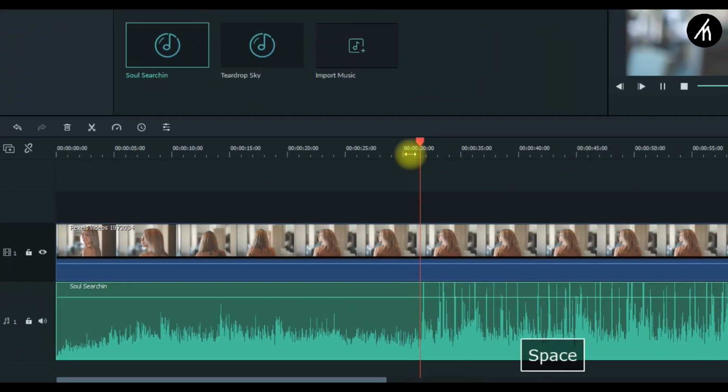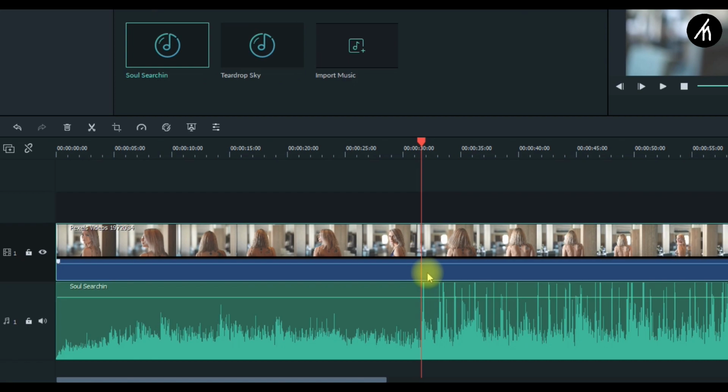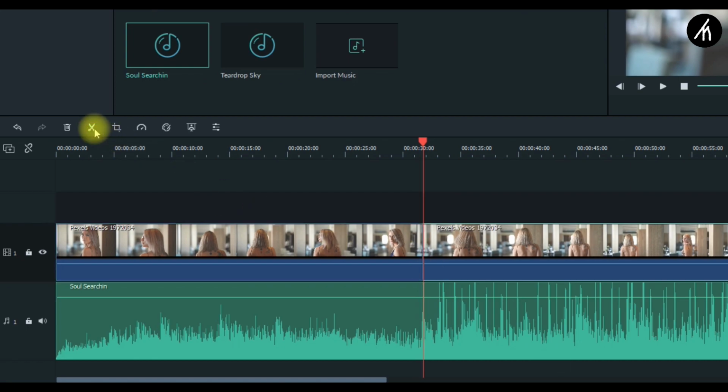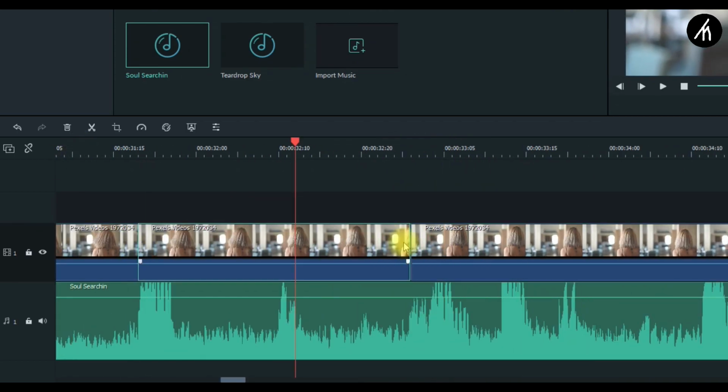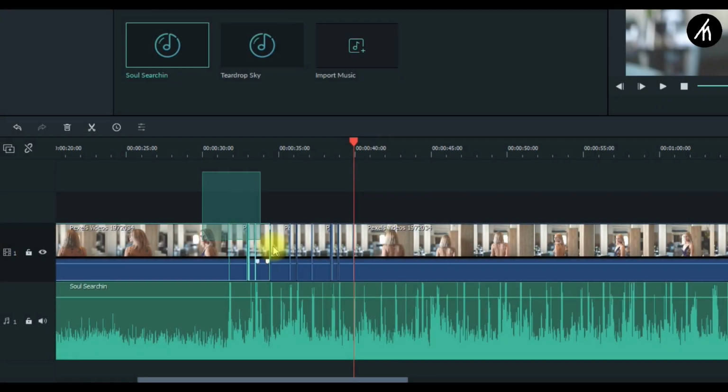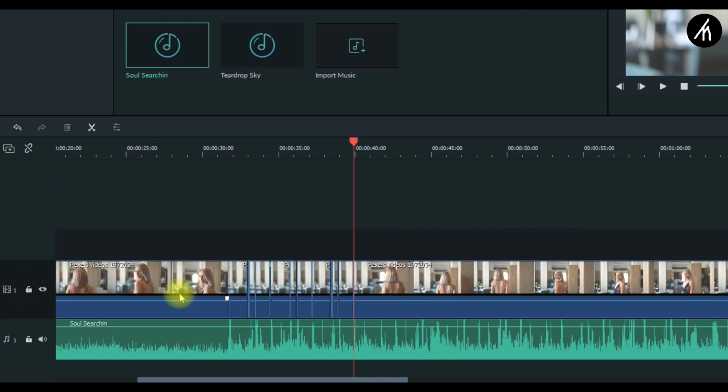Now, at the start of the bump sound, put a cut into the video. Do this with all the bumps that you will encounter in the song. Now you will find a series of cuts in the video and other portion. You can either put the cuts into the video or in the song itself.